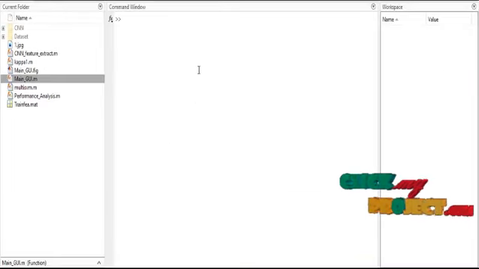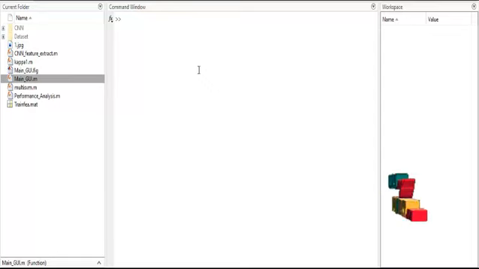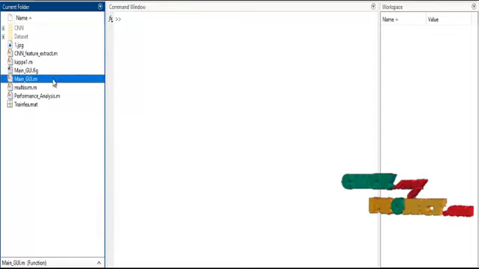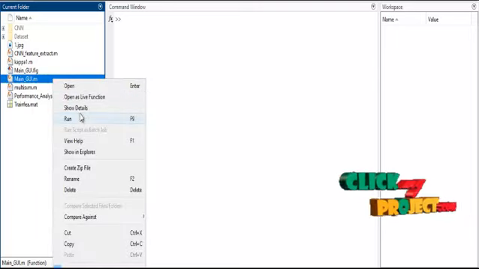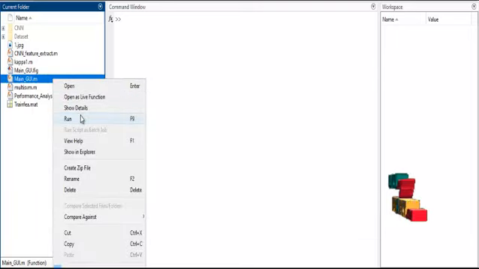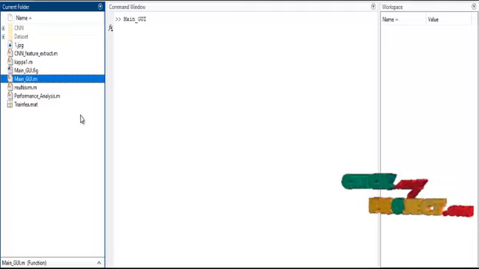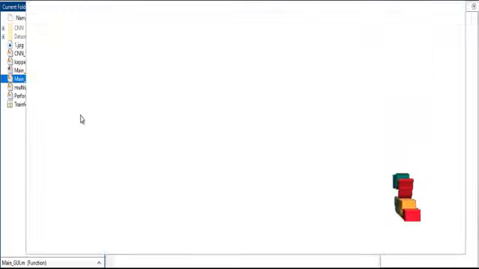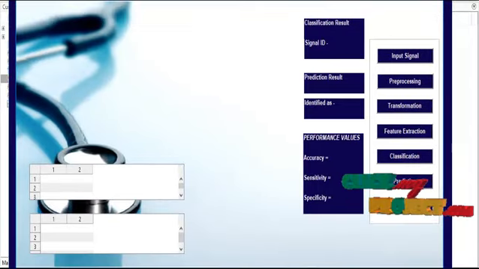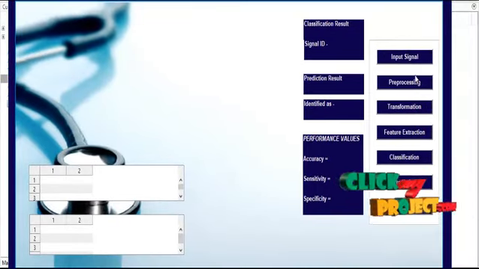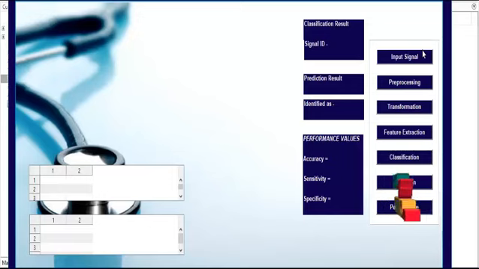Now we are going to discuss the running procedure of the process. At first, open MATLAB 2019b and change the current directory. If you want to execute the process, right click on main_GUI.m and select the option run. Once you select run, the user interface will open. This is the user interface. You can see several push buttons on the right side for control purposes and several tables on the left side for display purposes.